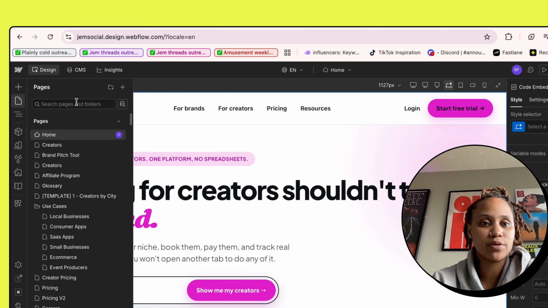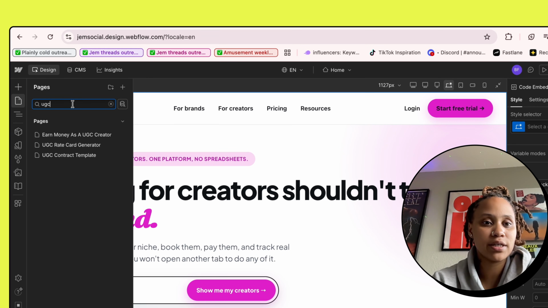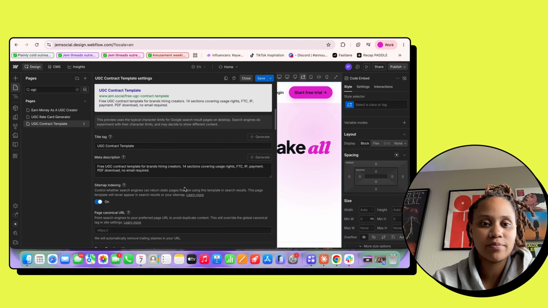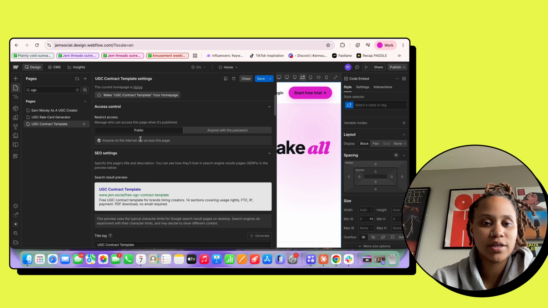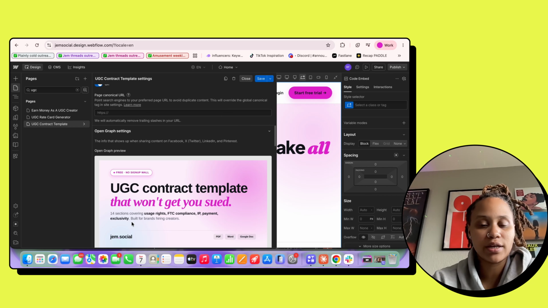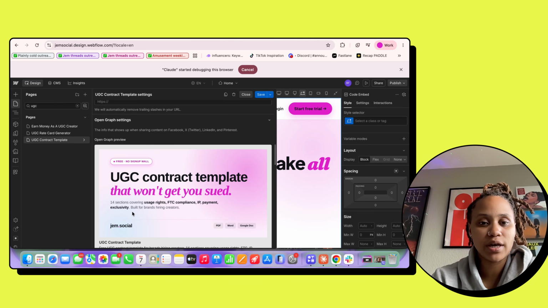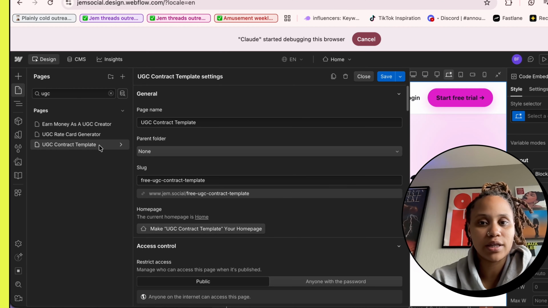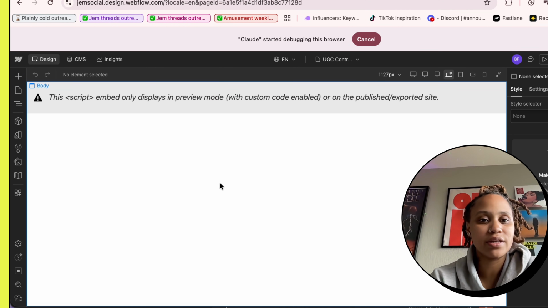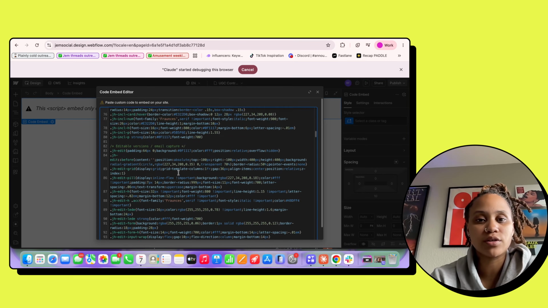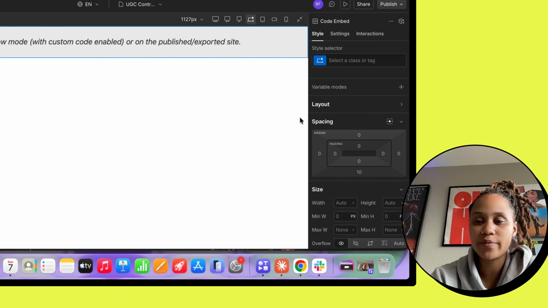I wanted to show you guys what I did. I had created a UGC contract template and already had this all set up, making sure the URL slug is good, and that I have a good meta description and title tag. I even created an OG image, which you can have Claude do for you as well. When I click on this, you'll see I added some custom code because this came from Claude. Claude gave me the code to drop in here.